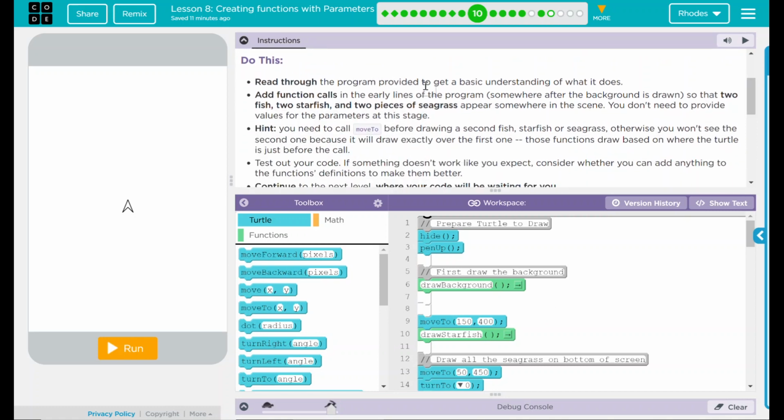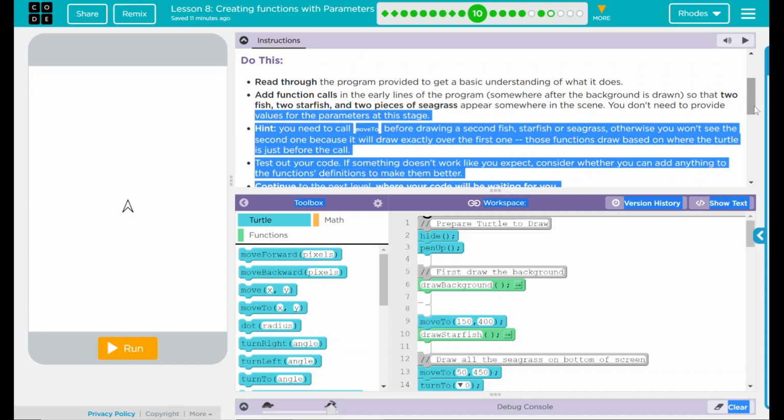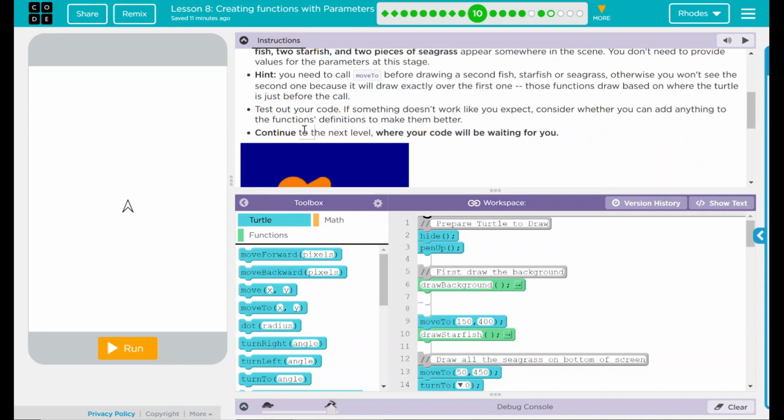Read through the program provided to get a basic understanding of what it does. Of course, we'll do that. We're going to add function calls in the early lines of the program. Specifically, we're going to add 2 fish, 2 starfish, and 2 pieces of seagrass. We do have a hint here. You'll need to call move to before drawing a second fish, starfish, or seagrass. Otherwise, you won't be able to see the second one because it will be drawn exactly over the first one. Makes sense. And test your code, and finally move on to the next one.